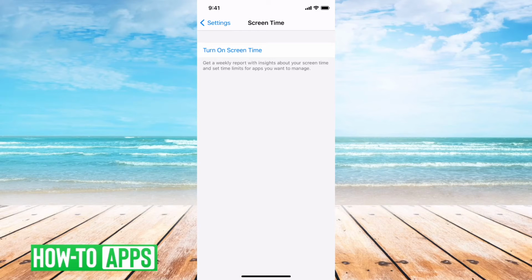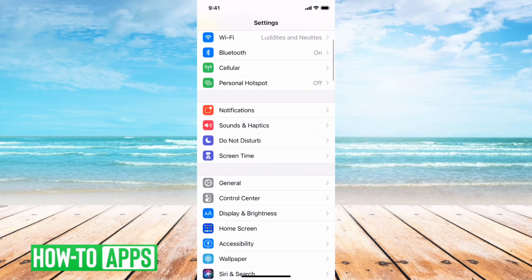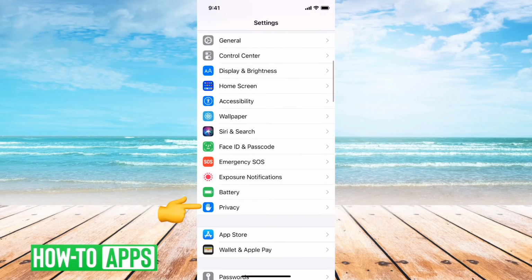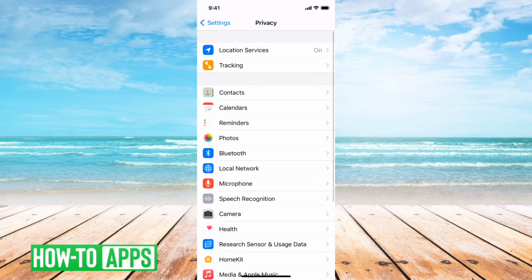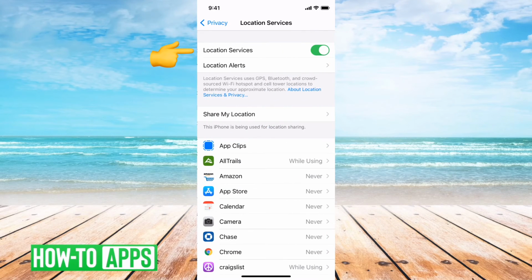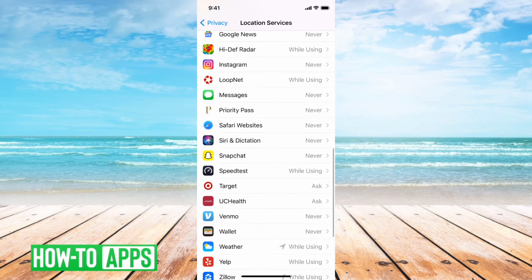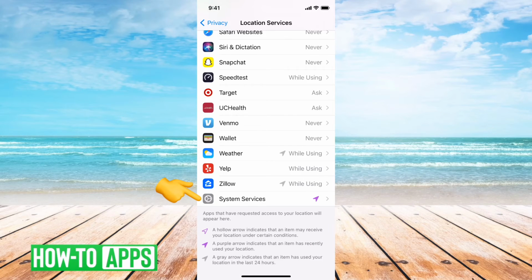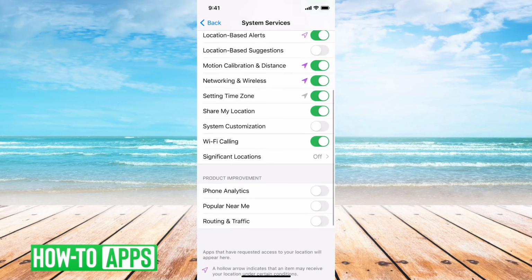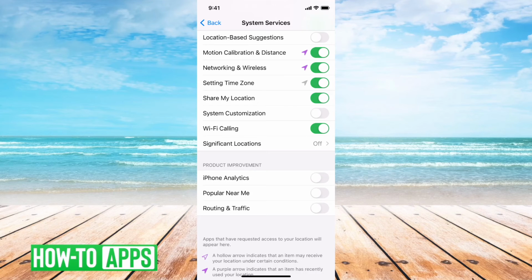And then the second thing that you'll want to do is go back out of here, and then you'll want to go into privacy here, and then location services. And then at the very bottom, you'll see system services. Tap on that. And then you can see towards the bottom here, it says setting time zone. You want to turn that off.